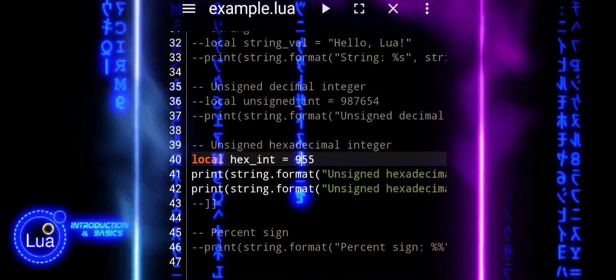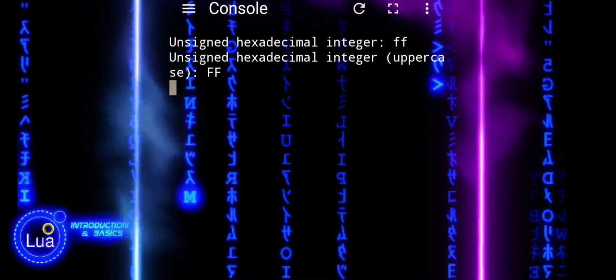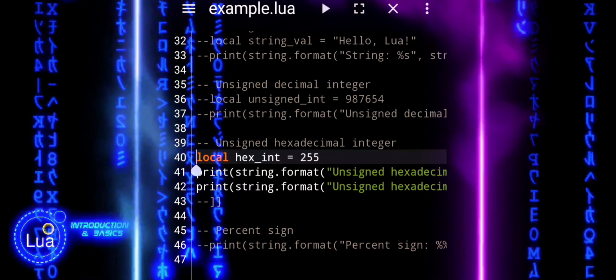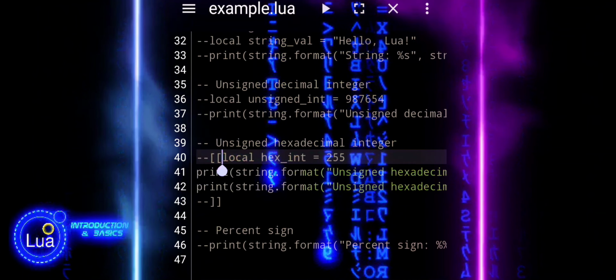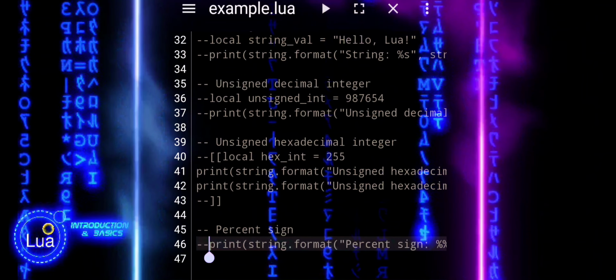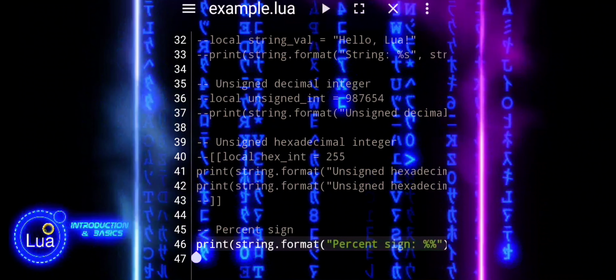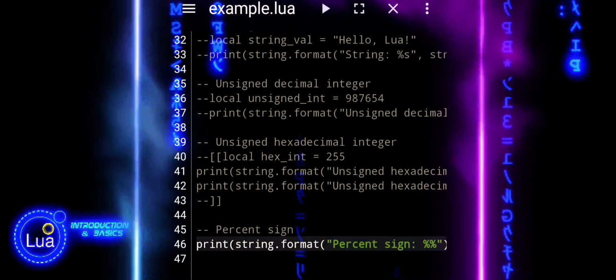You can use both uppercase and lowercase letters when representing hexadecimal numbers. However, 0xFF and 0xff both represent the same hexadecimal value for 255 in decimal. The double %% sign represents a literal % sign in Lua's string format function.